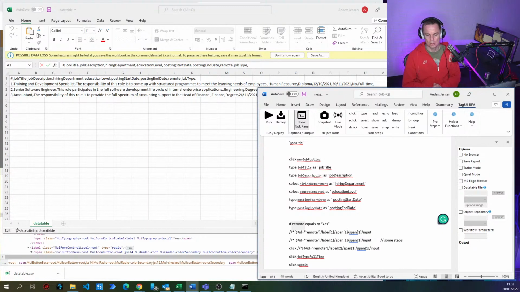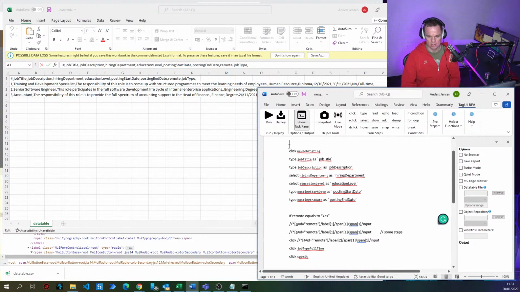Sure. Yes, correct. So now I have the if, and maybe I can just delete it up here. So I have the if, and then we do this first XPath. That is fine, and then we want the else branch. How do I do that? Yes. So for that next sentence, you have to actually do a click step. So if remote equals to yes, then you want to click the yes radio button. So yeah, you can do that.